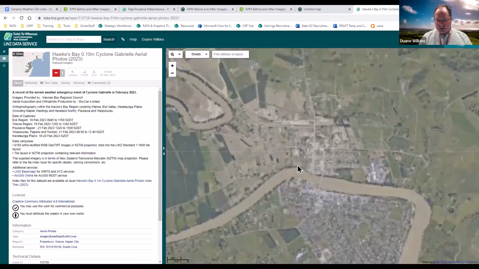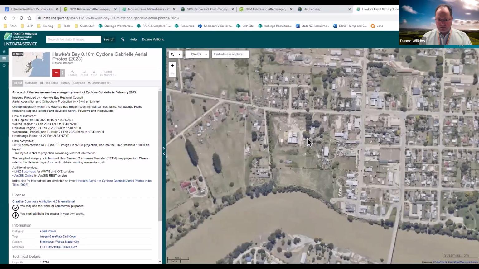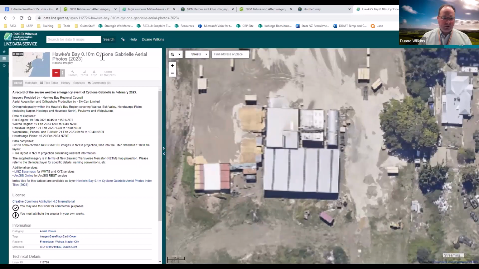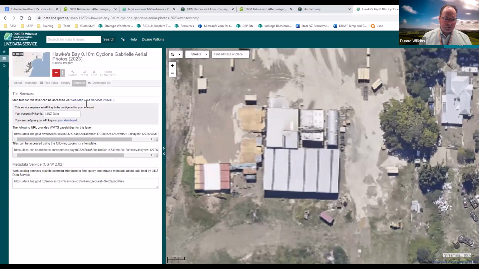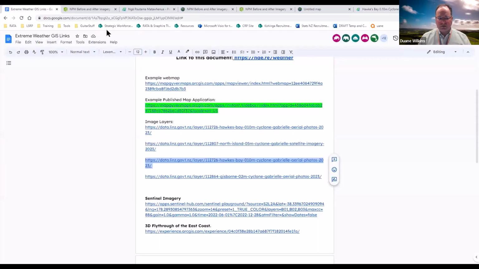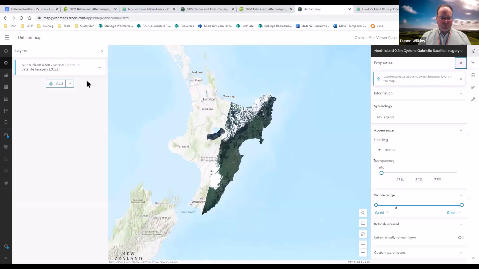I can zoom all the way down in this map service without even having to go anywhere. But what I want to do is add this. I want to grab the web service because I don't want to download this. This one is 72 gigabytes, so there's no point in me taking a copy of that and then having to host it and pay for it. I'm going to put it in my web map.